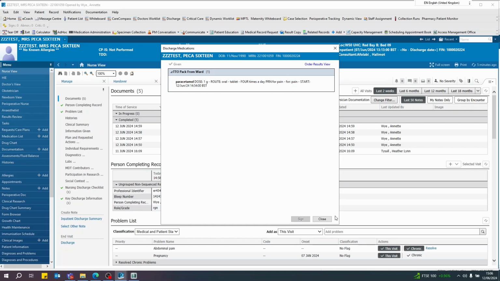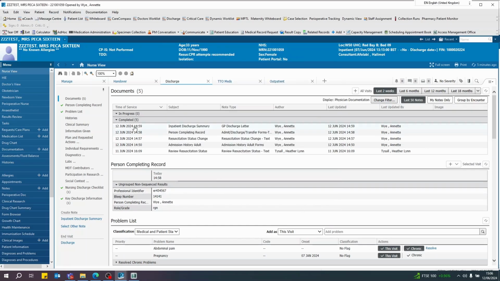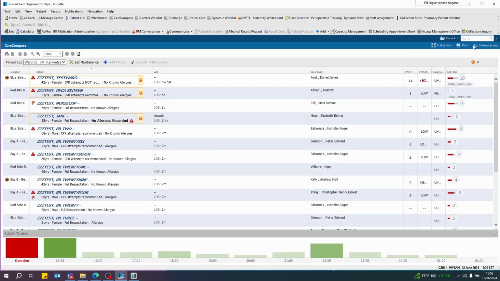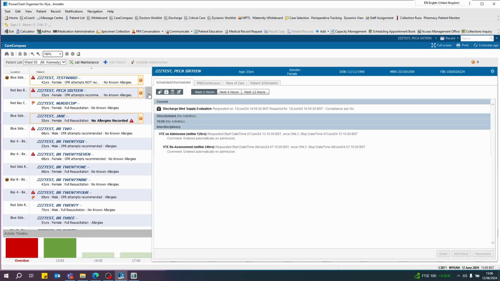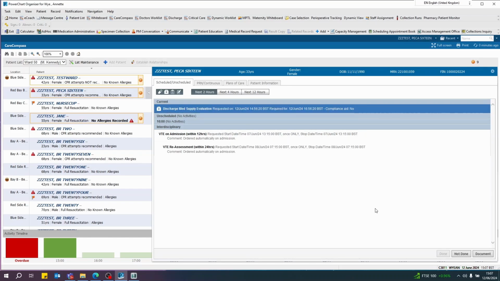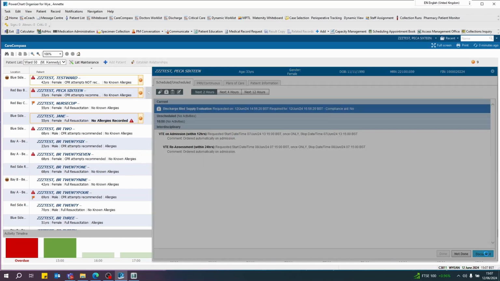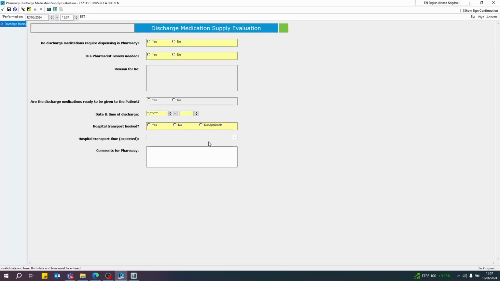Before I give the paracetamol, I'm going to close that page down. I have to go back out. For the ward medication that you give, you come back out to Care Compass. You go into your taskbar and you'll see I have been tasked to do the discharge med supply evaluation. I click on that and I document. I fill in the questions. Do discharge medication require dispensing from pharmacy? For the paracetamol, no. Is the pharmacy review needed? No. It's been reviewed.